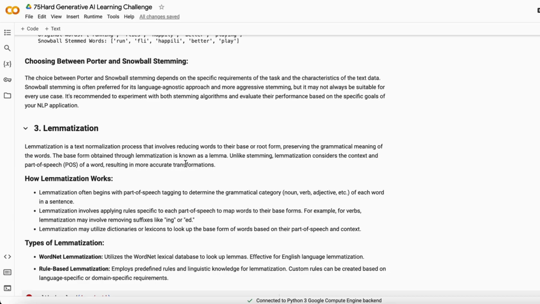So how exactly does lemmatization work? Lemmatization often begins with part of speech tagging. It first takes the whole sentence and tags the part of speech of each word to determine its grammatical category, and then it applies rules to each part of speech to map the words into their base forms. For example, for verbs, lemmatization may remove suffixes like ing or ed. It knows this on the basis of part of speech only. It also uses dictionaries to look up the base form. But since lemmatization does this much pre-processing, it is also more resource intensive compared to stemming.